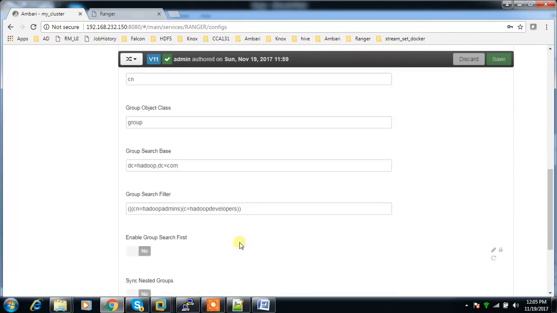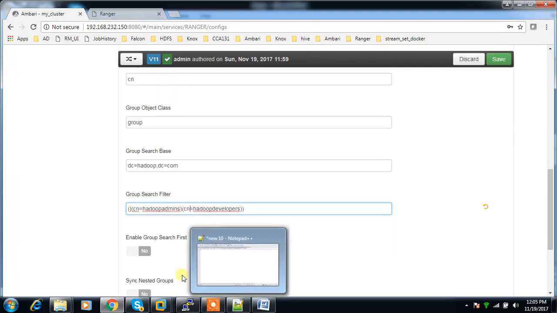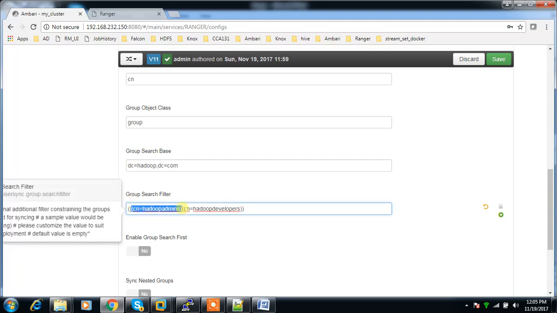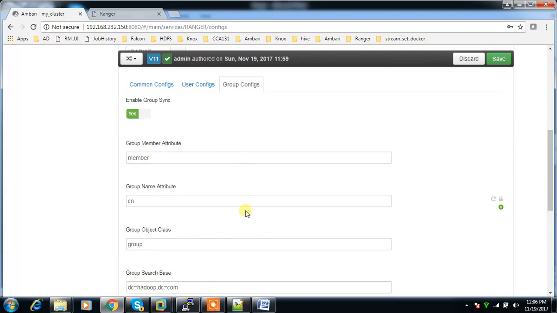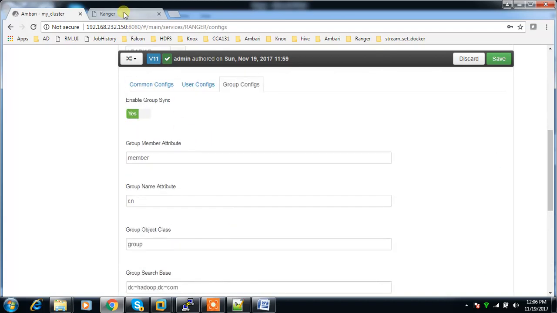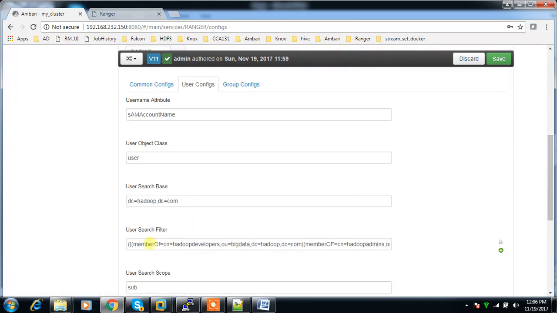So in the group search filter, I have added these two groups, with the or symbol before that: cn equal to Hadoop admins or cn equal to Hadoop developers. I have added them inside the main bracket, and or stands for either this part or this part. When importing the group, it will consider this search filter. It is nothing but an LDAP search, and based on that the user will be updated in Ranger based on this filter condition. So we have the user filter, and this will control how the users are imported to Ranger, and you can use a filter condition.